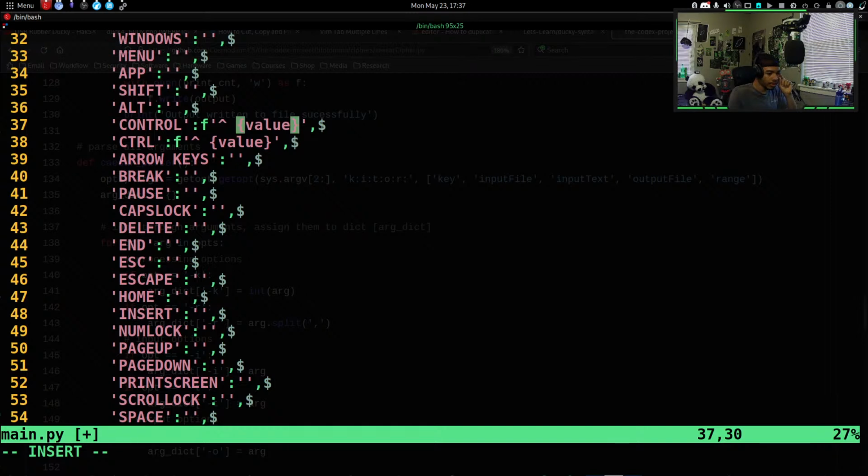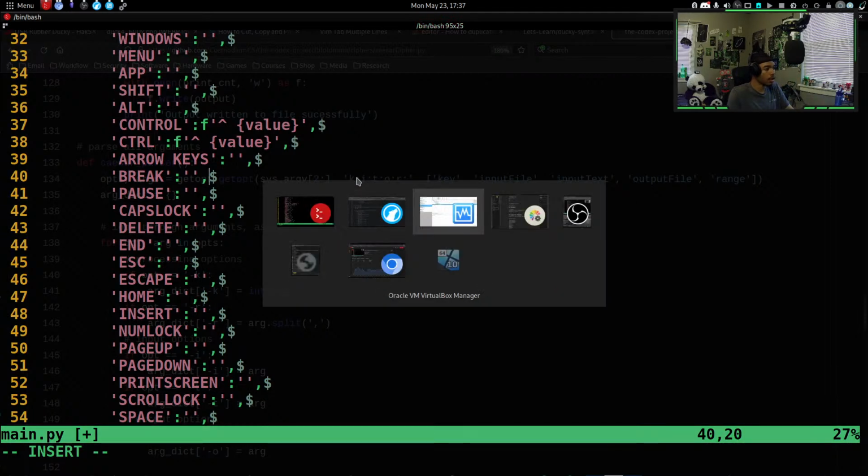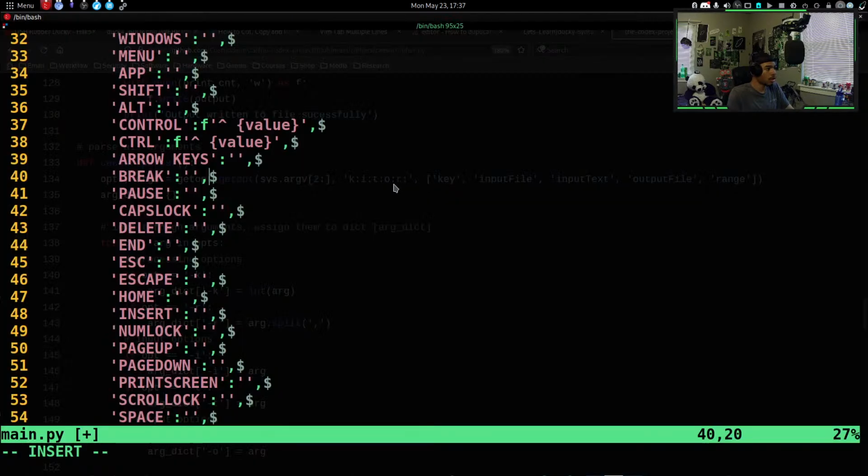When you're working with control, I'm wondering, do I have to put it in the quotes? I honestly can't remember. All right, we'll figure it out later. And then the alt is the percent sign, I think. So we can do an F string and then the percent sign, and then the curly braces with the value in here. Cool.